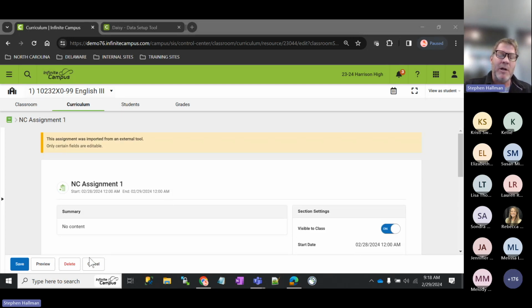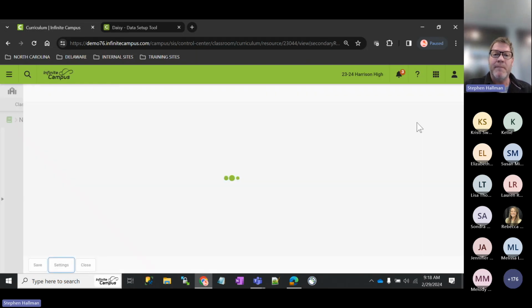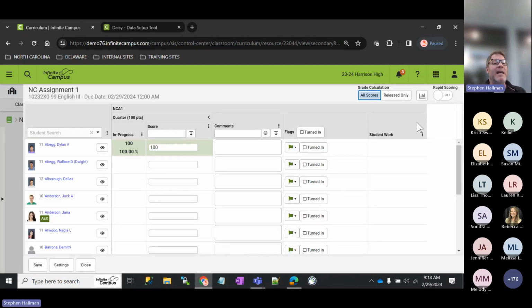Now, I'm going to cancel out of this and come over to the score screen. Inside Infinite Campus, again, not only did this process create the assignment, but it scored that student work and did the calculation for an in-progress grade. All of that is happening behind the scenes. So going all the way back to the very beginning, how does all of this work? This all works based on the OneRoster specification, which is a part of the 1EdTech specs.